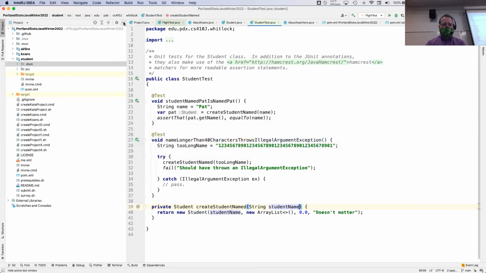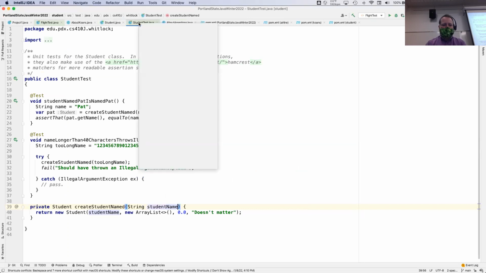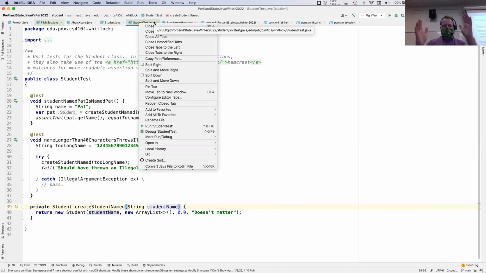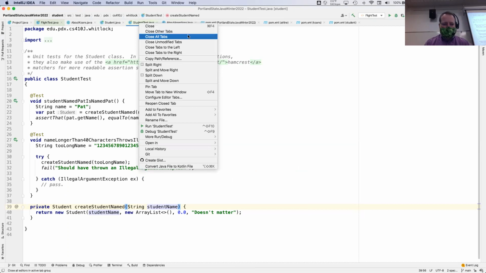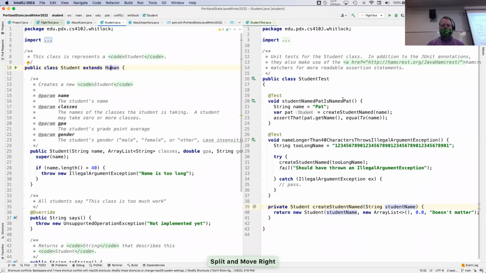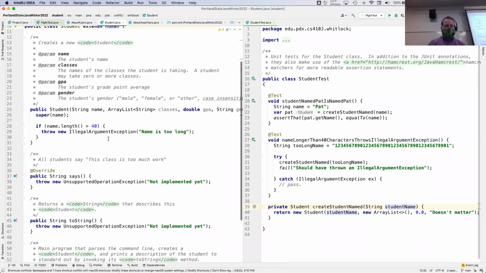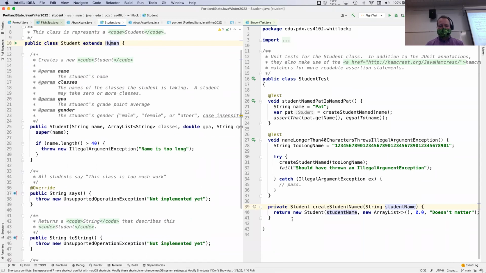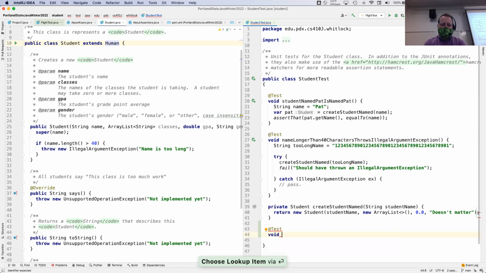I like to have my code split screen. I'm on my laptop, so it's a little small, but I will split and move right. Over here on the right, I have the test for my code under test, which is the student class right here. So we're going to look at the pronoun, and the first test we'll write is female gender has she pronoun.